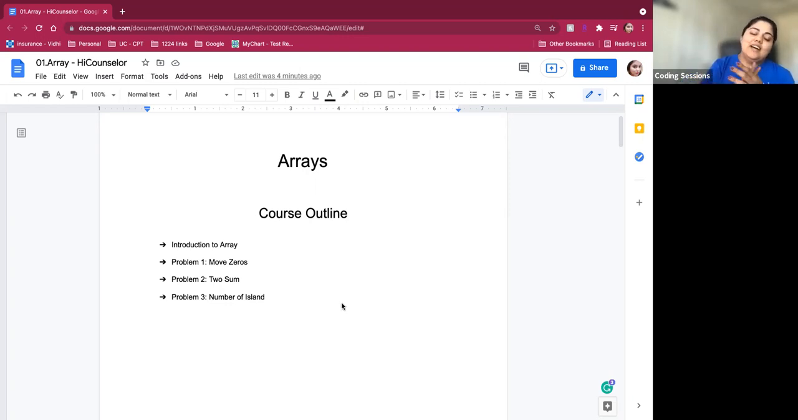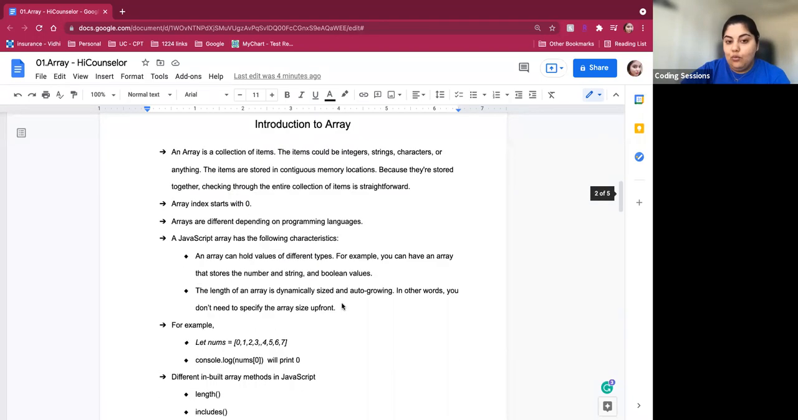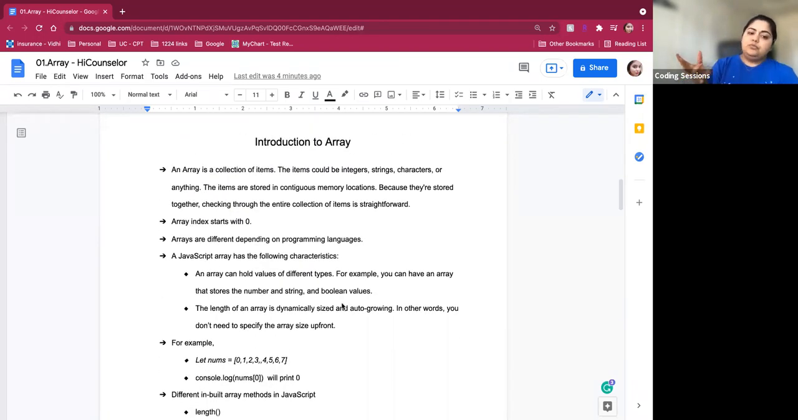So during today's session, here is the outline. I'm gonna give you an introduction to what arrays are, and there are 3 problems that we're gonna solve together. So let's get started. So first of all, what is an array? An array is one kind of data structure. There are different kinds of data structures, and array is one of those.